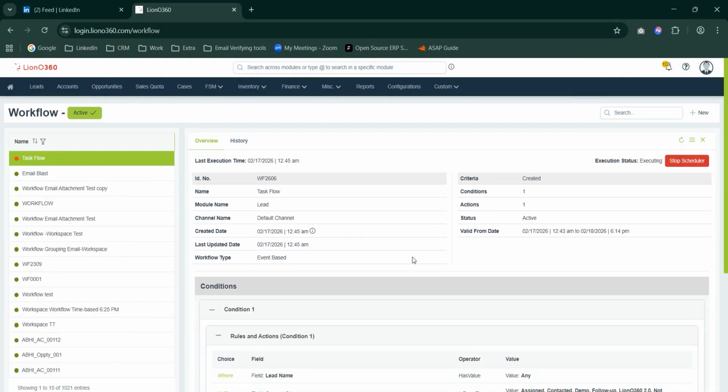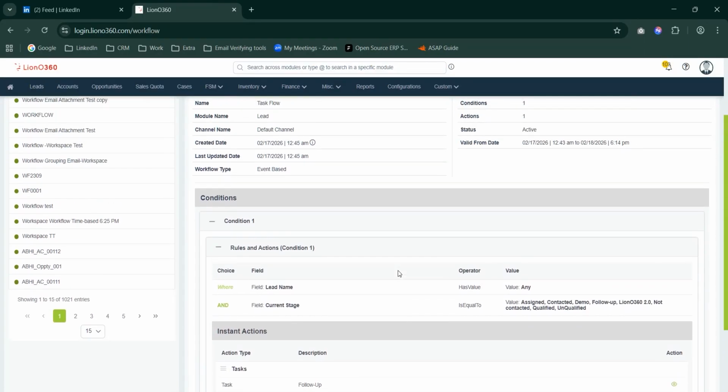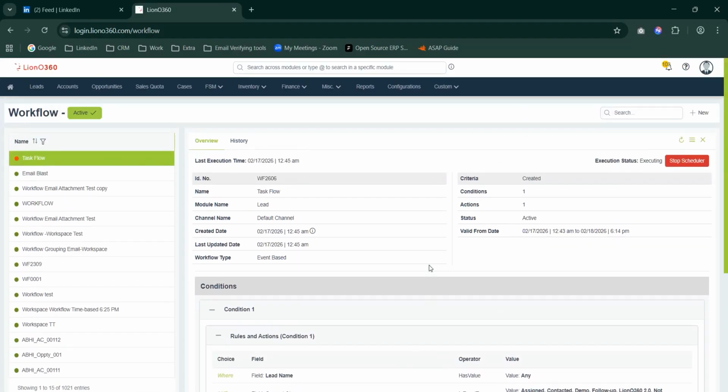And as soon as a new lead is created, the assigned user will receive a task notification that a new task has been assigned to you to follow up on this particular lead.